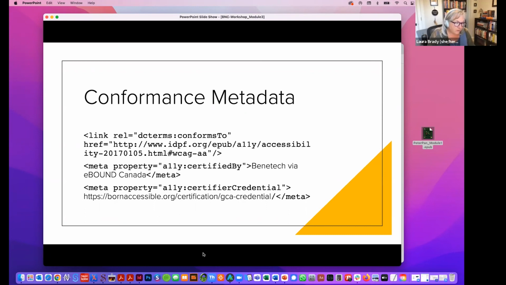They're very useful. Yeah, Charles says ACE by DAISY can only check about 15% of what's going on in an ebook. The rest needs to be done by humans who understand accessibility in all its nuances.